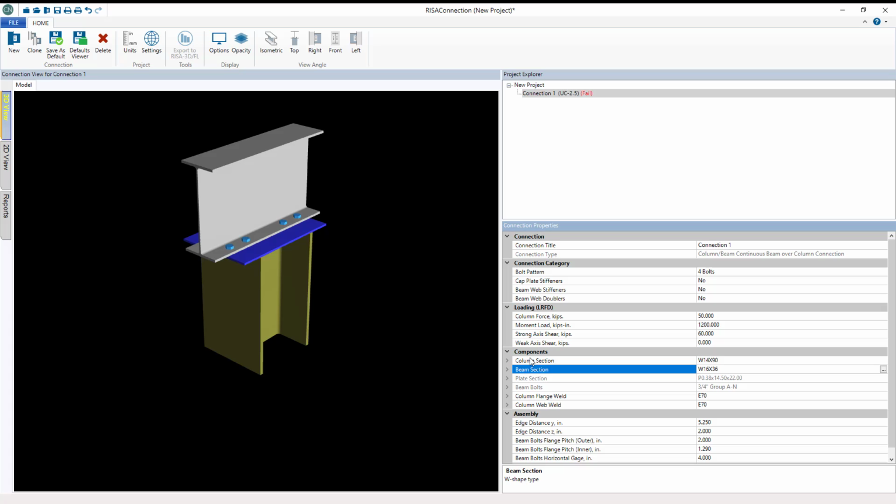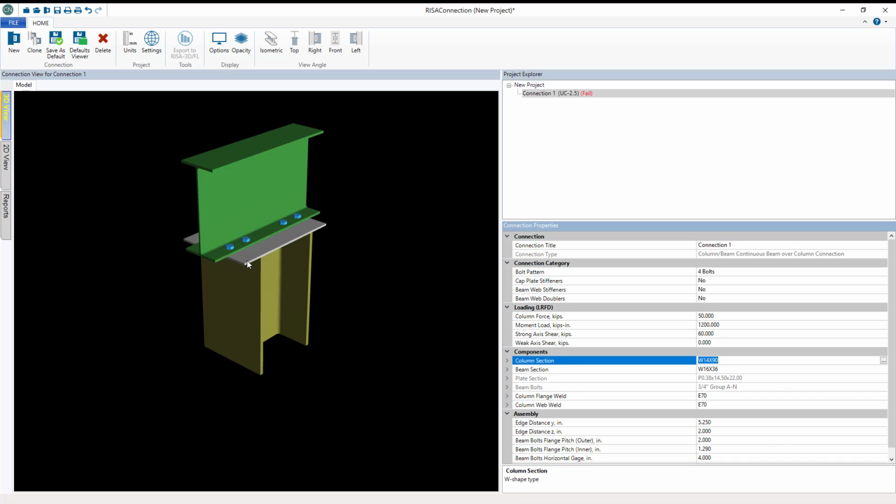See our graphical view of this connection on the left-hand side. You can select the beam, column, or plate here also to select the properties featured on the right. Like with every connection type we have in RISAConnection, you will edit your geometric properties and enter in your loading information for your connection.